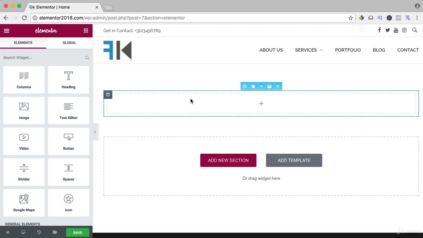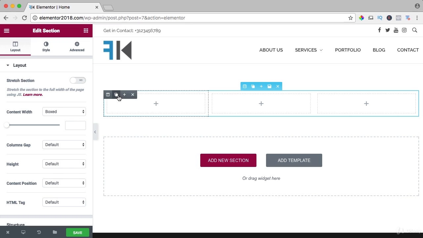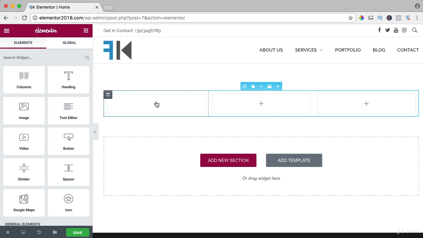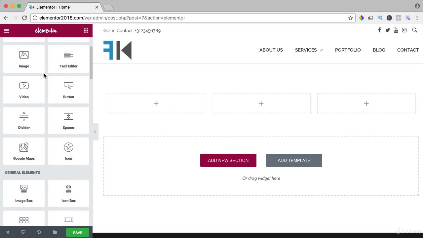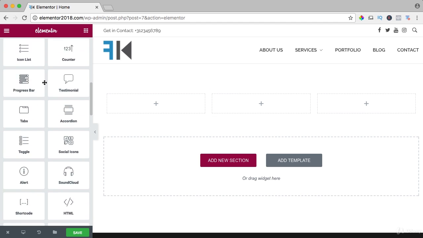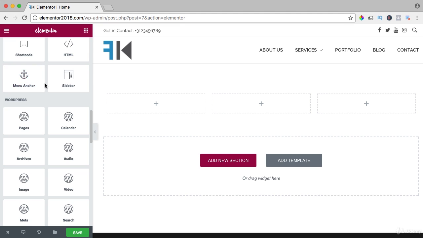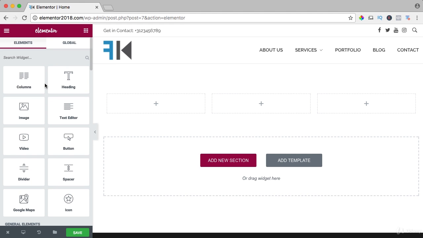There are 3 parts in the section. We have the section itself. Within the section we have columns. We can have 1 column or 2 columns or 3 columns. And in those columns we can add elements. So if I click on the plus, I see an overview of the elements, and all those elements we can use. This is by far the best free page builder I know. It has a pro version, but I'm going to show you what you can do with the free version.